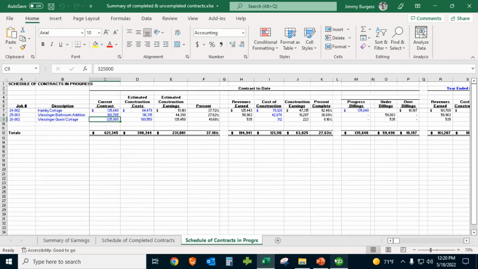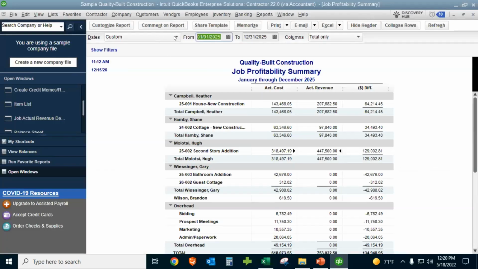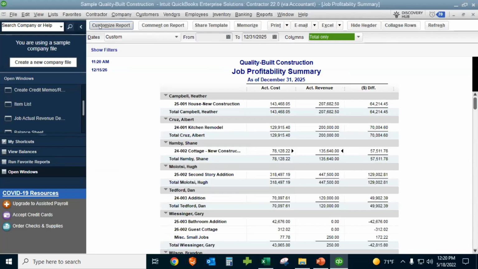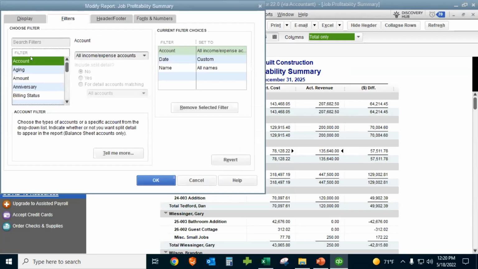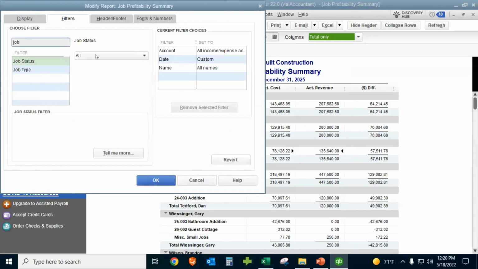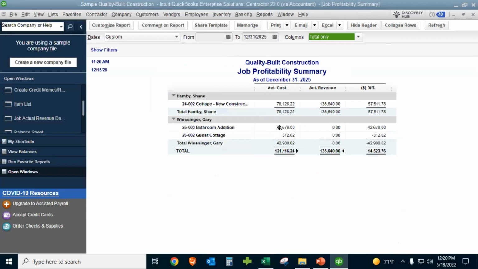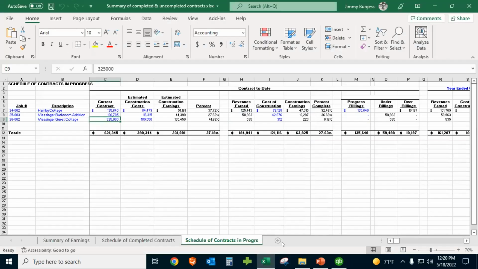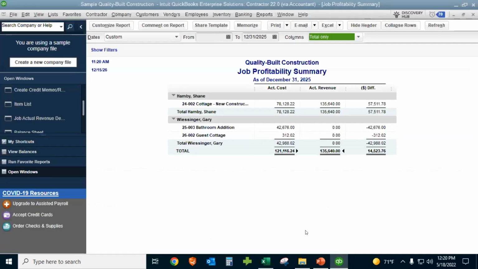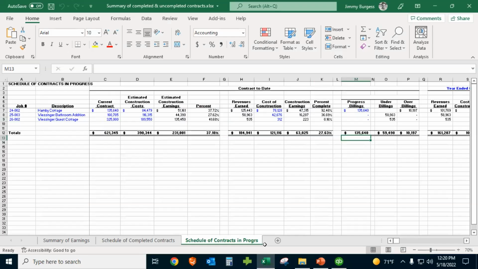And if we look at that in progress report for the period, if we change it here to just be the jobs in progress, it looks like my billings are 135,000. If I look at my schedule of contracts in progress, that ties, which is good. Similarly, cost of construction, 121,000, ties directly to this report. So it makes completing that job schedule a lot easier when you can reference those reports.